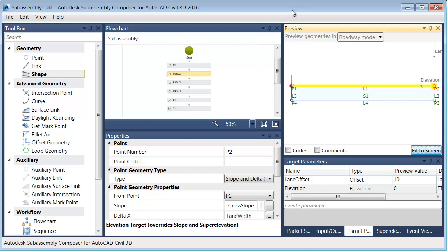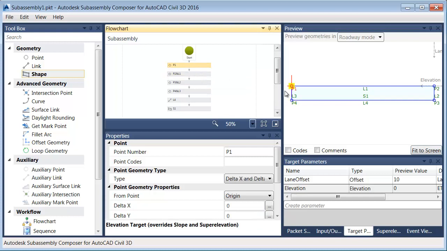In this session, we're going to look at how we can assign custom coding to our subassembly components. I'm going to start by assigning some codes to these points, point 1, 2, 3, and 4. I'm going to select point 1 from the flowchart. I can also do that by clicking in the preview if I wanted to. I've got it here in the flowchart.